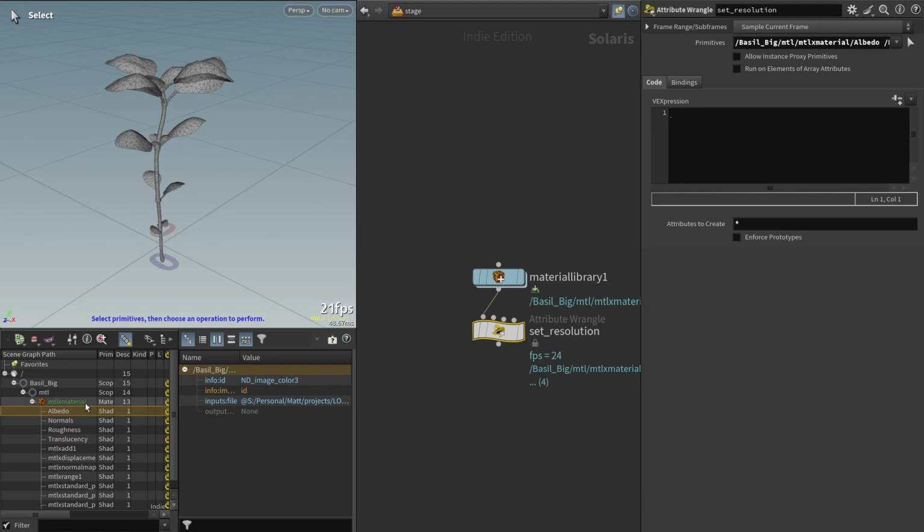Alternatively, if you look at the prims that are pulling in the textures, you can see that the info ID attributes all start with ND image. So in the primitives parameter, you can type %shader type ND image star to target them all. Let's set the paths to something to make sure it's working. So s@inputs file equals test. In the scene graph tree, we can see that the textures are now all pointing to test.